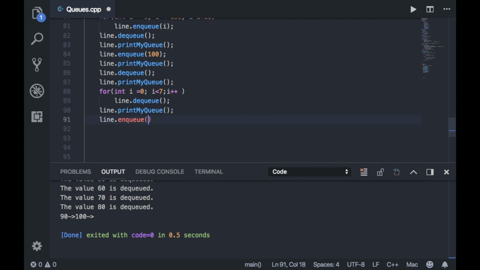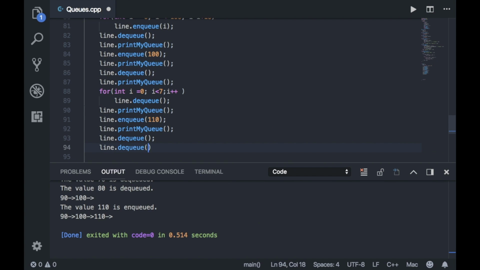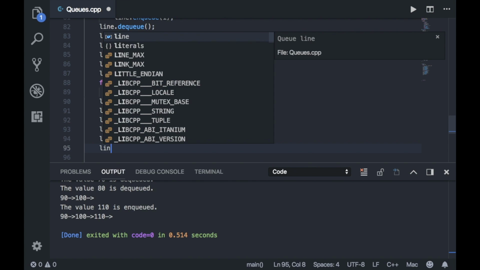Let's enqueue just for curiosity and print again. So I should be able to see 90, 100, and 110. Exactly. Let me dequeue again. I should be able to see only 110, right?